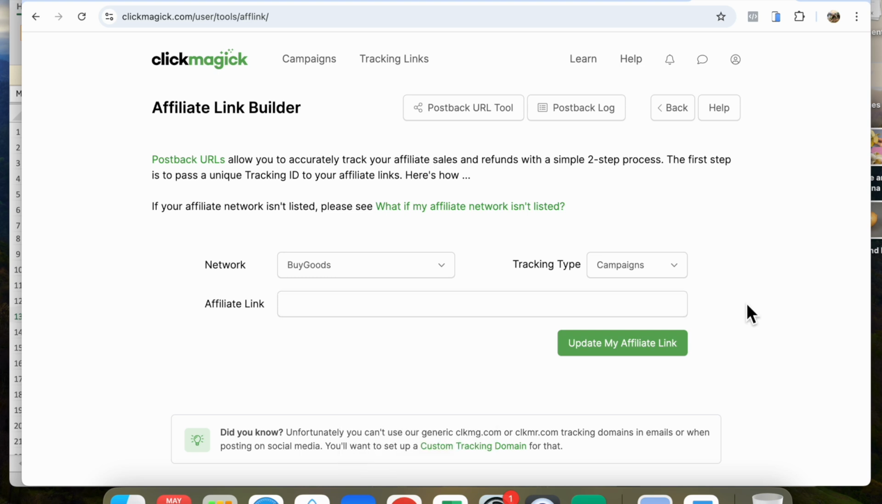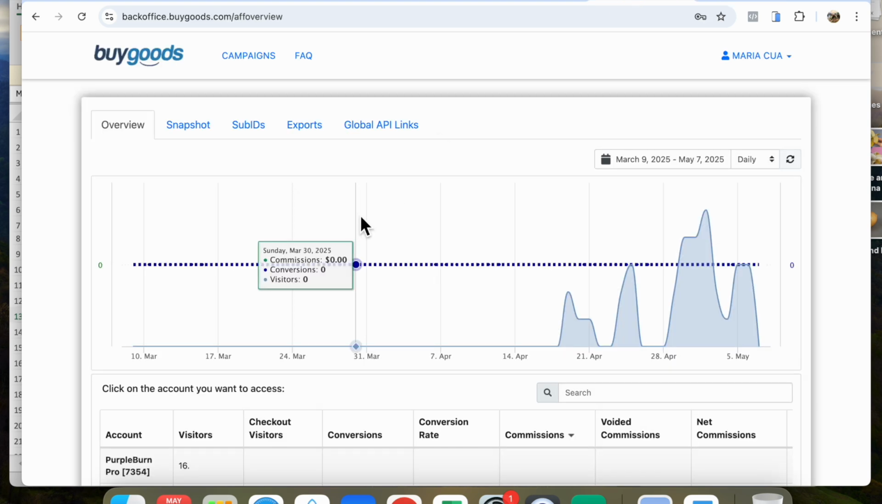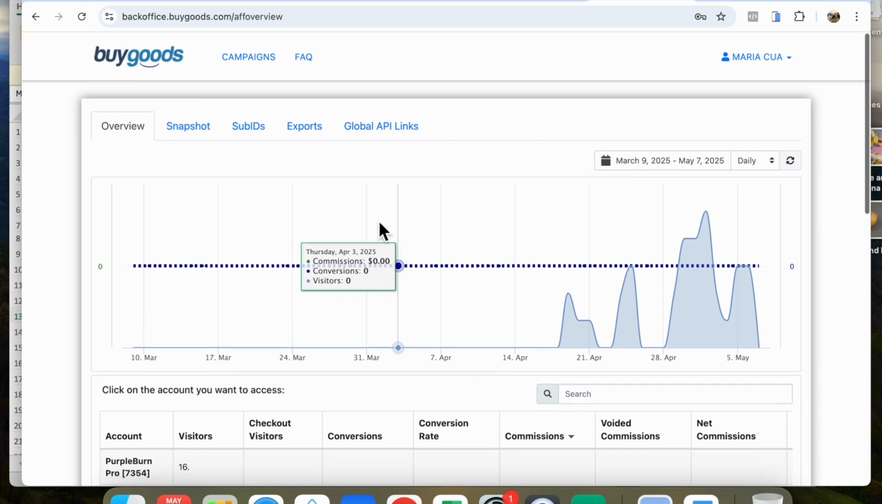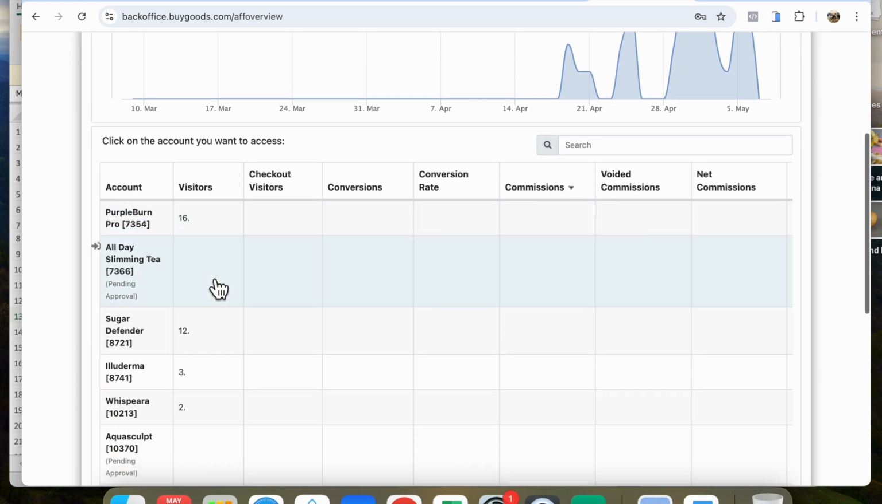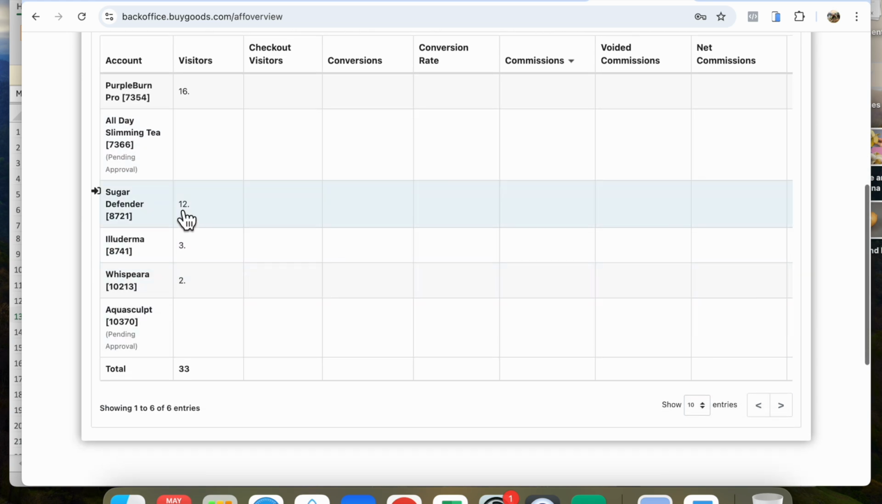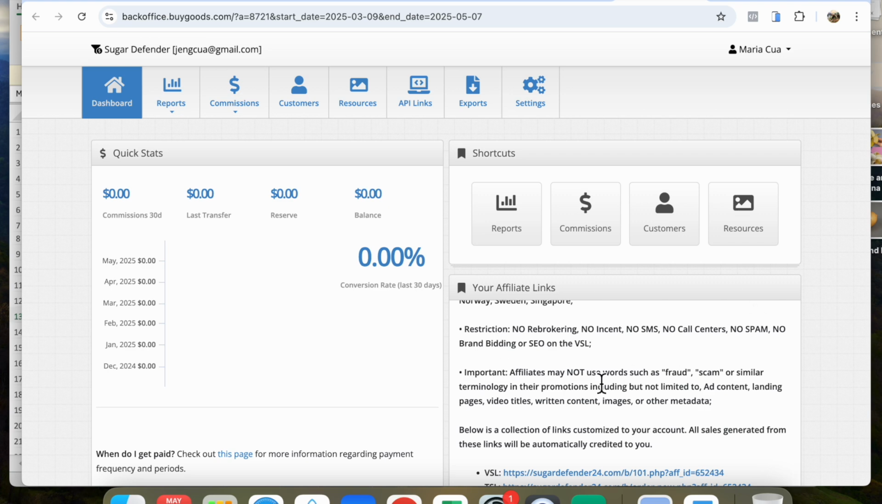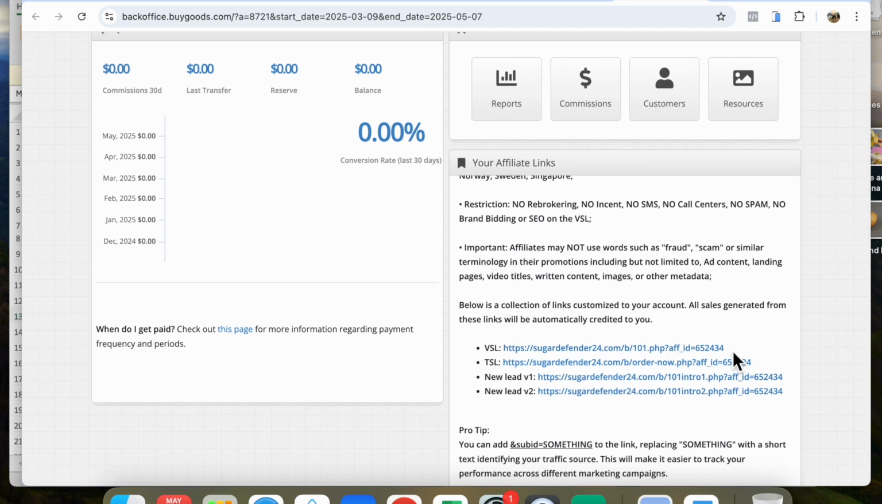So the affiliate link here, you can find it in BuyGoods. So let's say you already choose your product. So in your dashboard overview, you can see the product that you want to promote here. So what you want is just click the product that you want. This is where you will see your affiliate link. So you can choose VSL or text sales letter, okay? So just copy your affiliate link here.